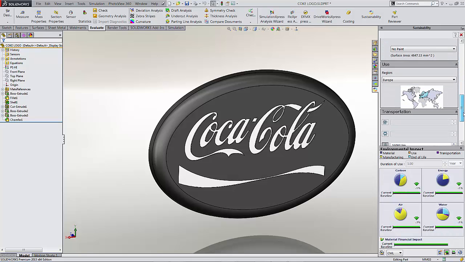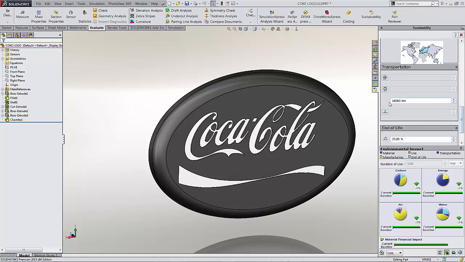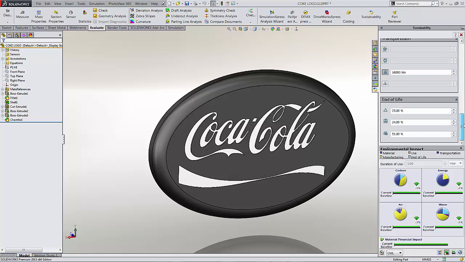And then down here we can specify paint as well. So I've said it's a no paint finish. Where it's used, I'm just going to say that it's being used in Europe. By default it says that it's being shipped by boat that distance there, so 16,000 plus kilometers. I can transport it by plane if I want to instead, or road or rail as well. So these are things that I can change if I'm maybe just doing it in Europe.